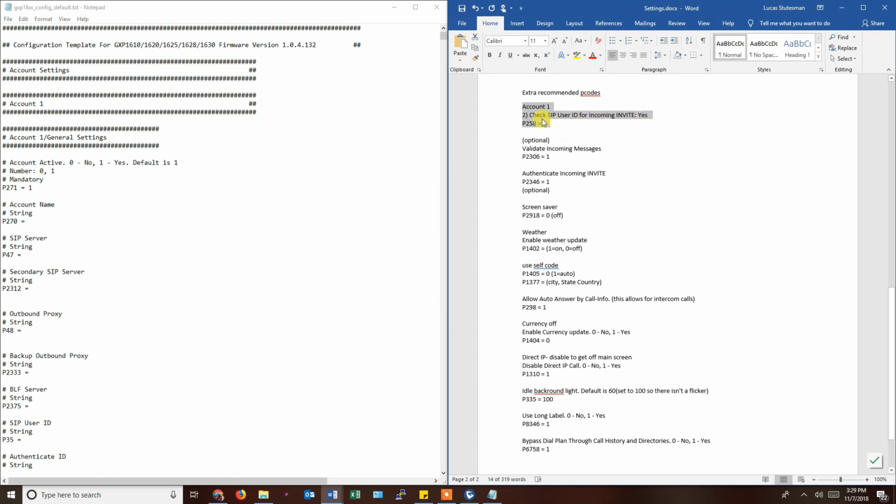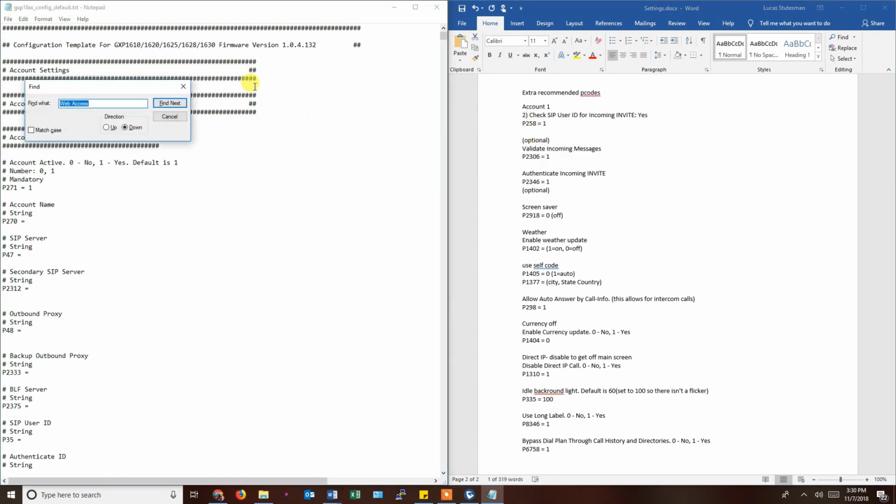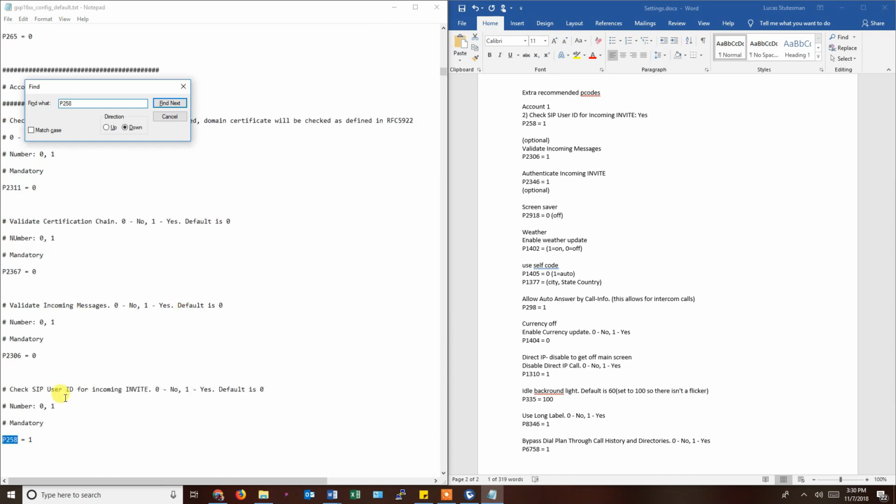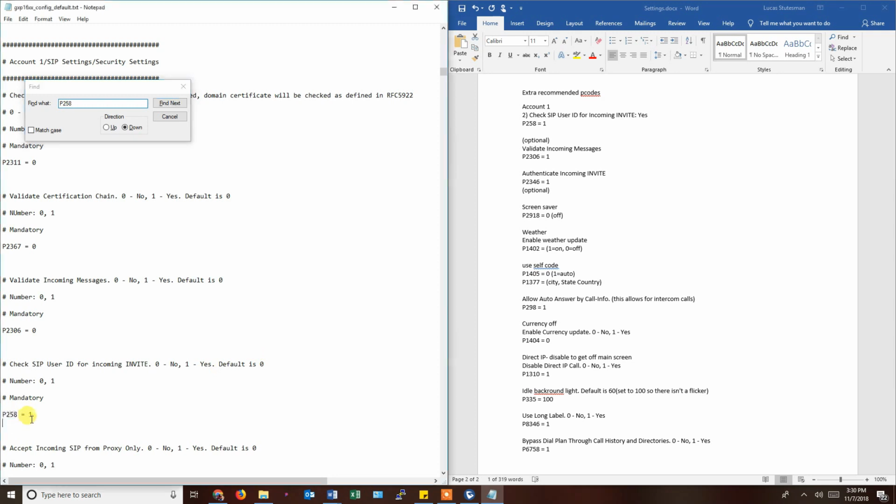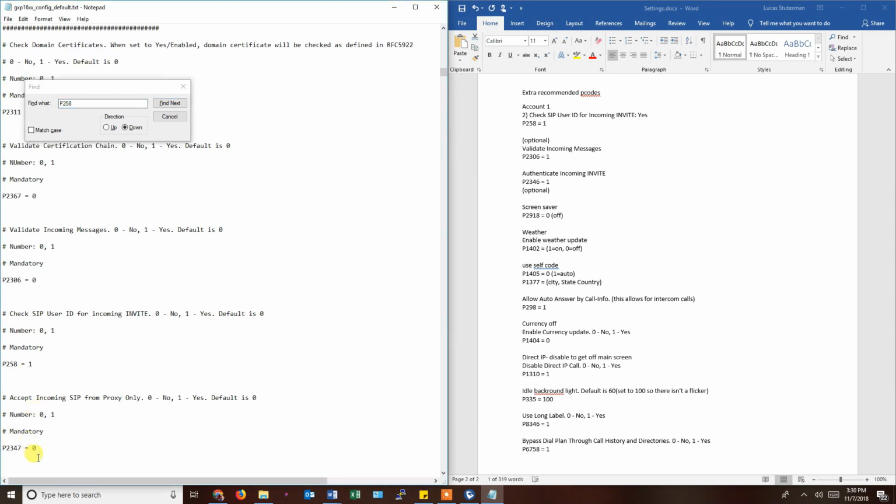If that for some reason doesn't fix the issue, these are the extras that I often turn on. But if I look for P258, you will find that setting. Check SIP user ID for incoming invite. I have set it to 1 and I have left the rest at 0. Even though I could have validated incoming messages if I wanted, I left it off because it usually only takes that one setting.